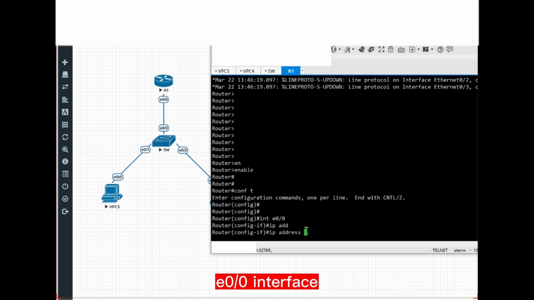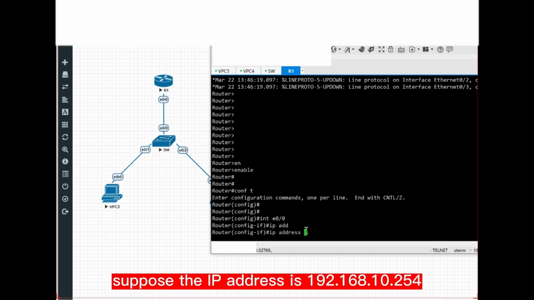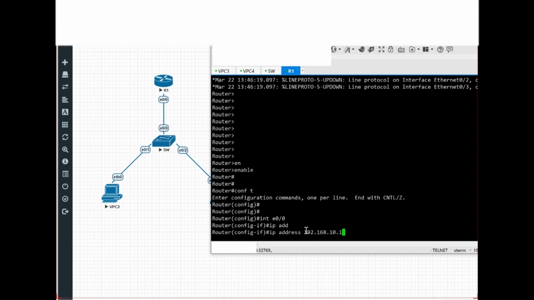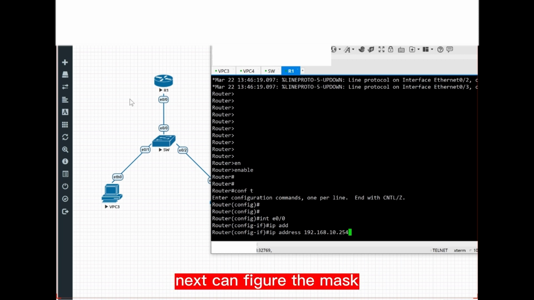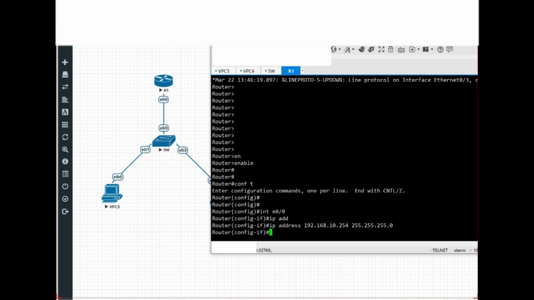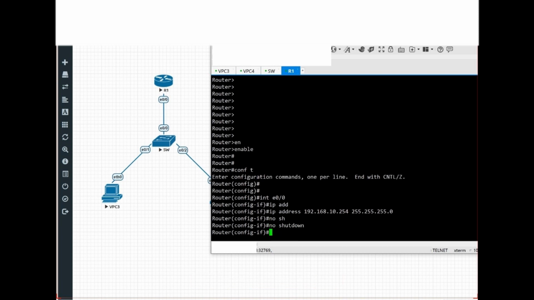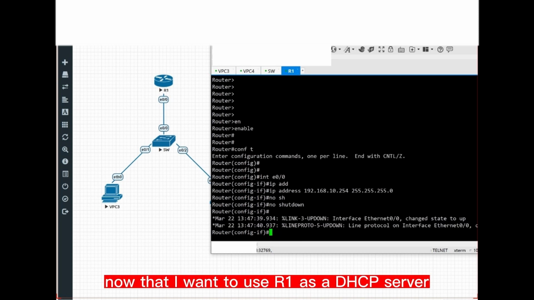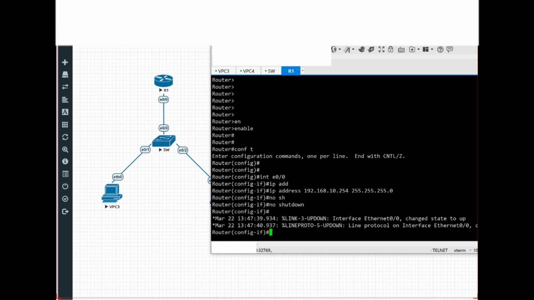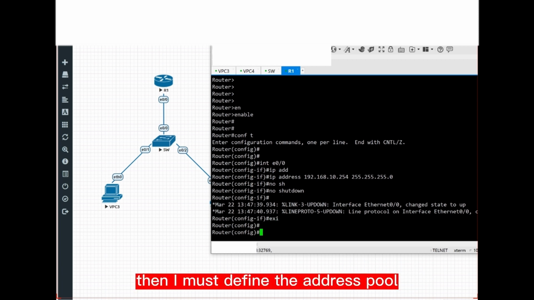E00 interface. Suppose the IP address is 192.168.10.254. This is an interface address. Next configure the mask, 255.255.255.0. No shutdown. Now that I want to use R1 as a DHCP server, then I must define the address pool.